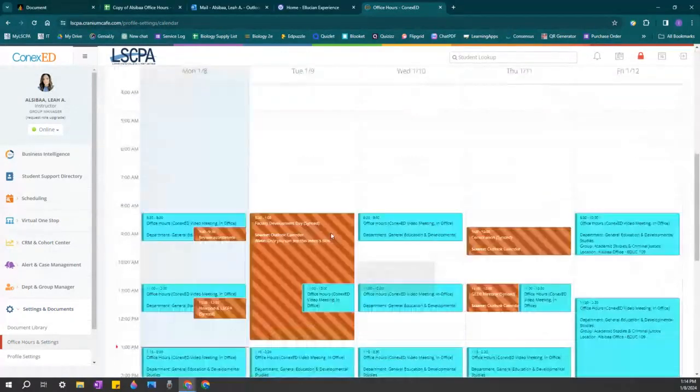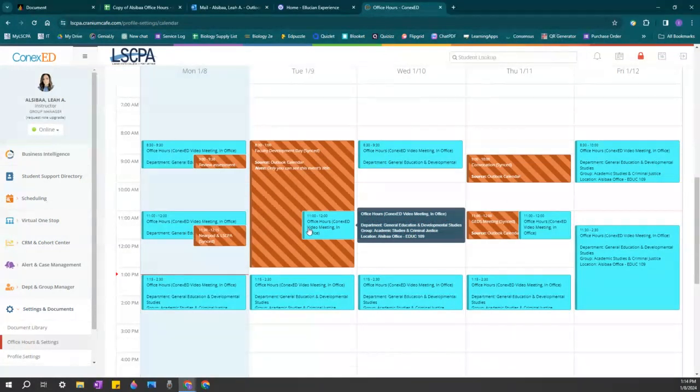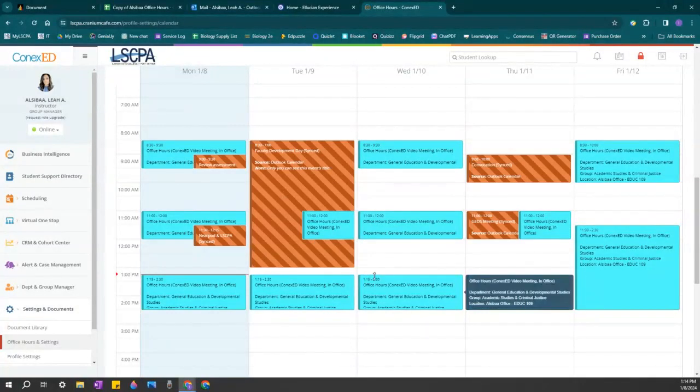One thing that you may notice about my office hours is that these orange blocks appear. These are imported from a synced Outlook calendar, so if somebody schedules a meeting with me in Outlook, it will appear here and prevent a student from blocking out that time since I'm already busy. It also works in reverse. If I have a student schedule a meeting with me here in ConnexEd, it will automatically populate in my Outlook calendar.